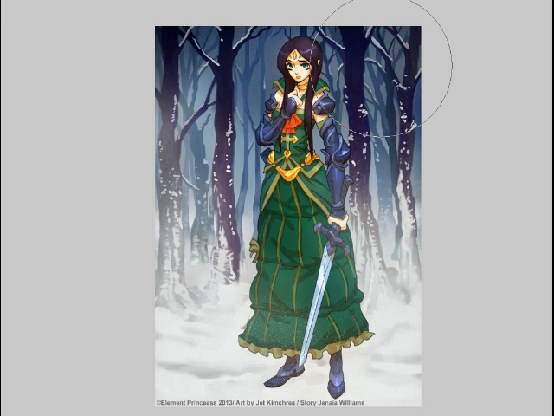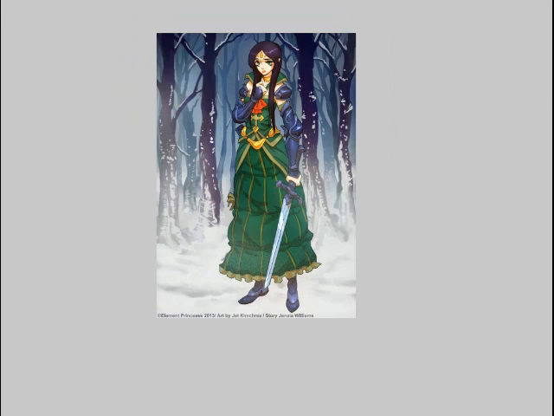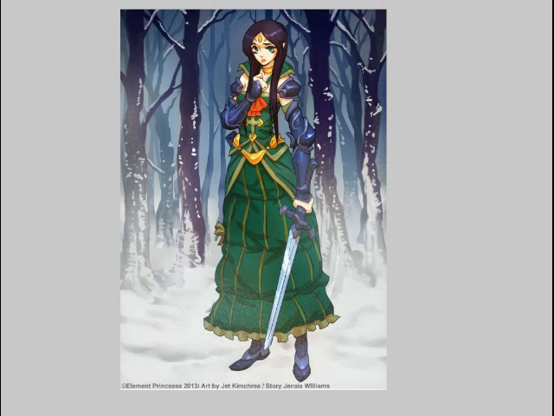And that's basically how I would integrate a character into the background. There are other things you can do that I might be missing, but for the most part, that's it, you guys.